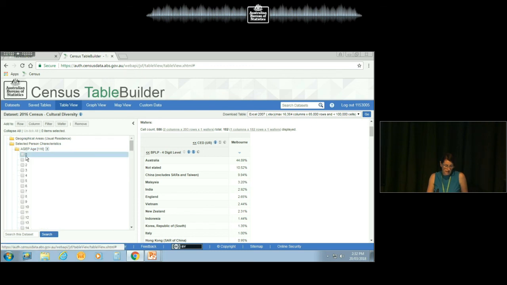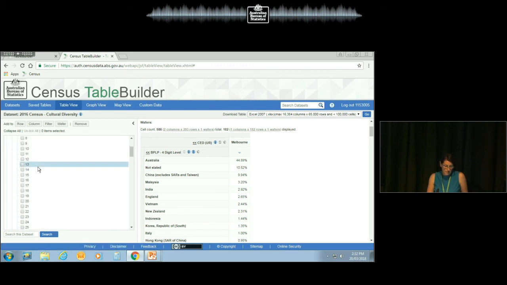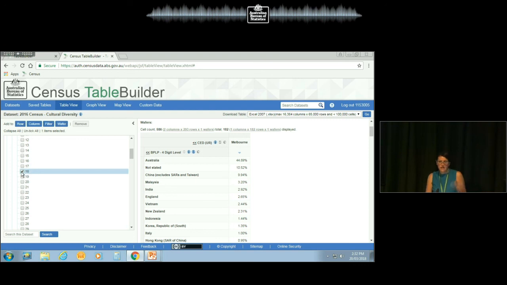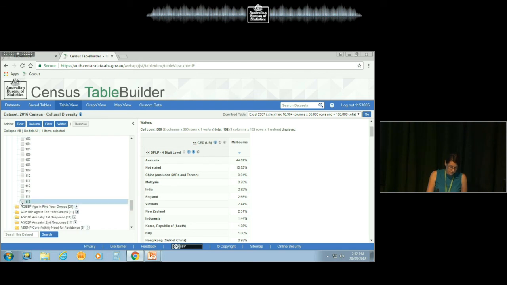So we will add in over 18-year-olds, and this is where TableBuilder becomes really important because this data is not available in any other product. It's only available in TableBuilder. So what I do here is I open up my age classification and I select 18 because we have to be over 18 to vote. And I'm just going to go to the bottom because I don't want to tick all those. I'm just going to press Shift and highlight it all for me. And then I'm going to use Add to Wafer.